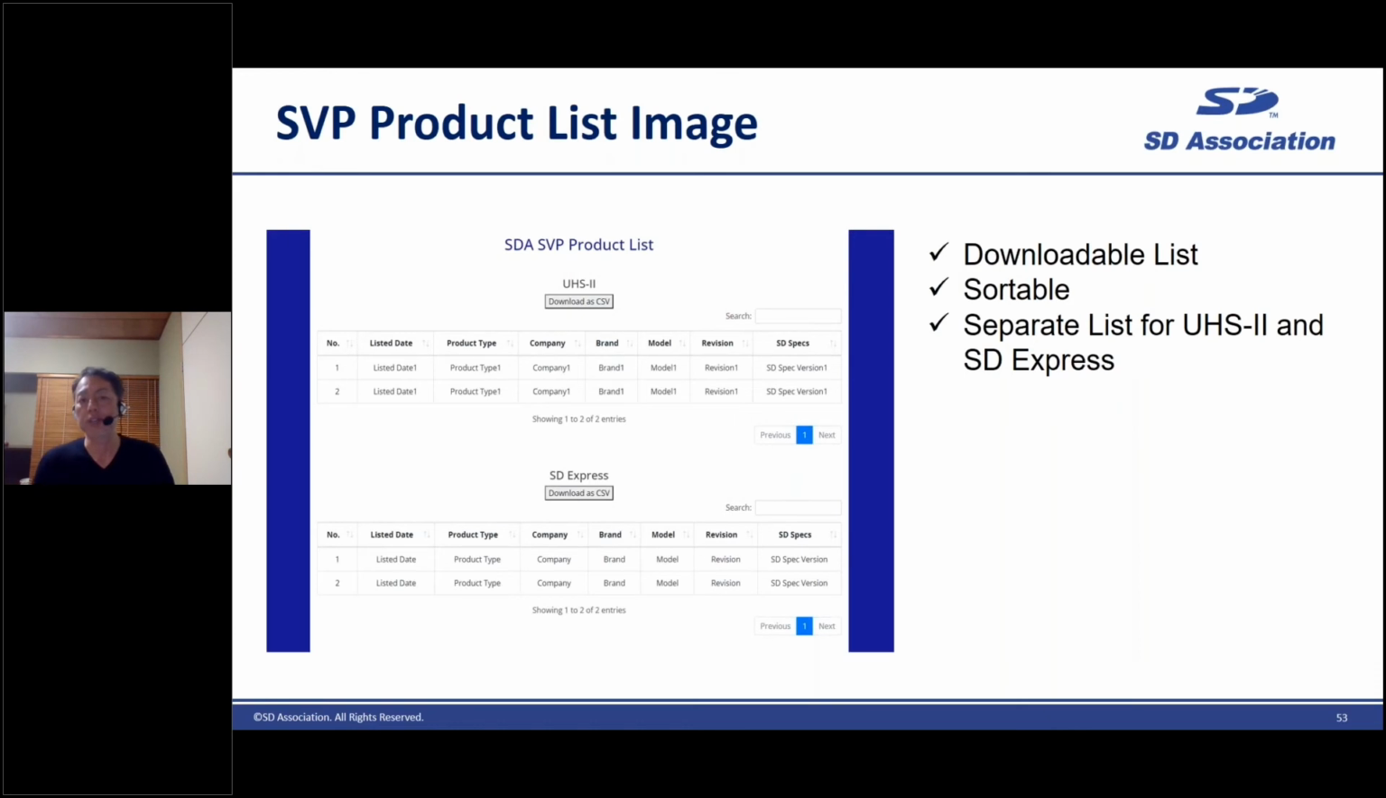So this is how the list looks. We have a table, and then we put the listed date, the product type, the company, and the brand, and all these will be listed. And then upload it to the public website so everyone can see it. And it's a downloadable and sortable list.